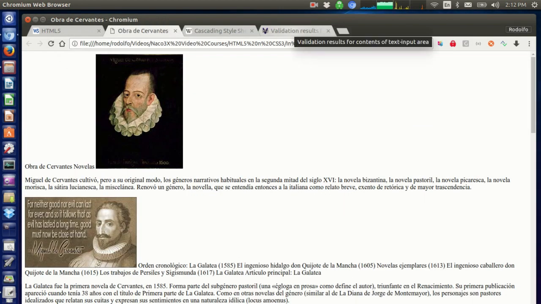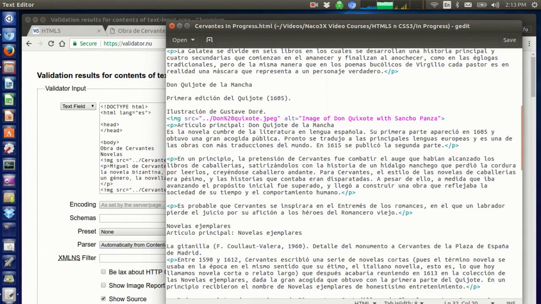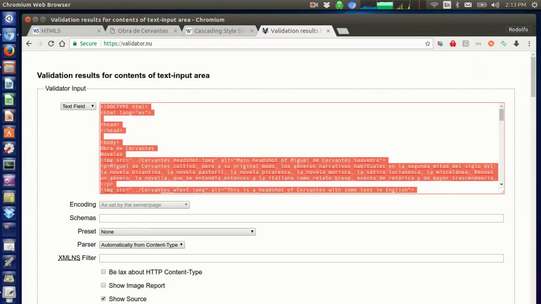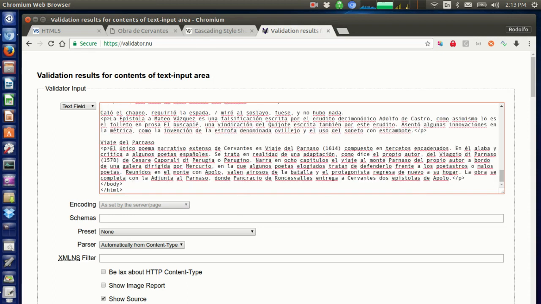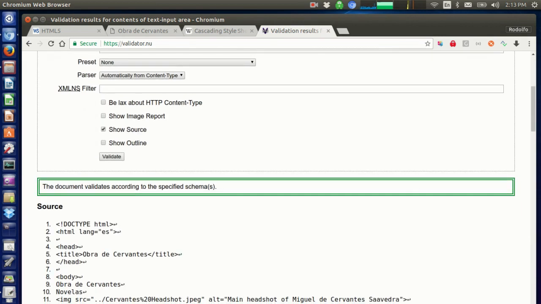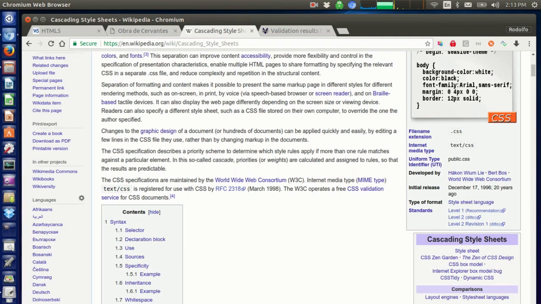Oh no, let's go to validation. Let's copy, Control A, Control C, Control A, Control V to paste, and we go to validate. Okay, so the document validates according to the specified schema. So this way we can pretty much verify if what we're doing is at least allowable by the schema of HTML.